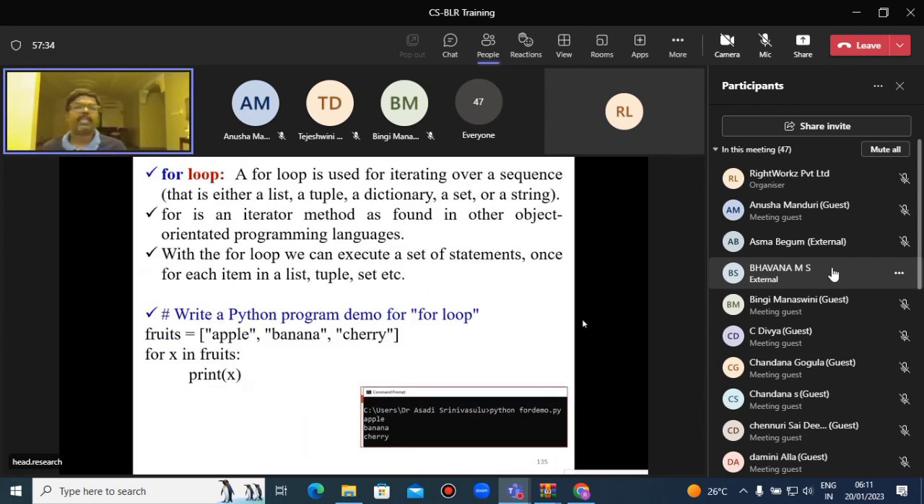Then for loop. A for loop is used for iterating over a sequence that is either a list, tuple, dictionary, set, or a string. For is an iterator method as found in other object-oriented programming languages. With the for loop, we can execute a set of statements once for each item in a list, tuple, set, etc.